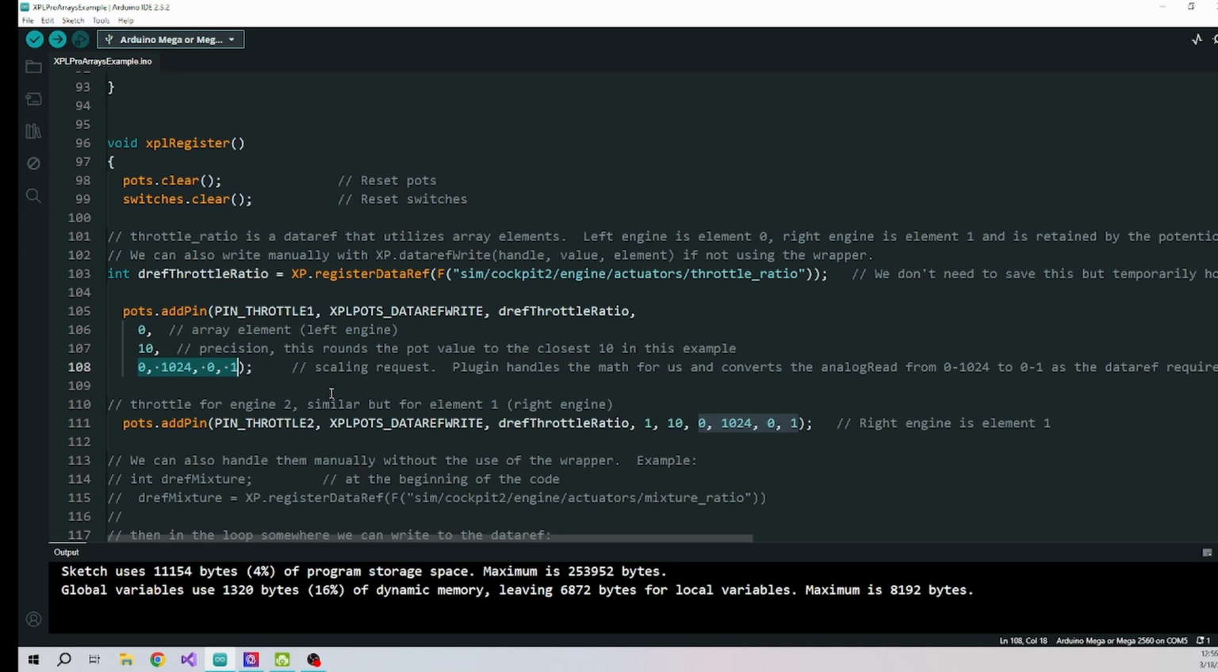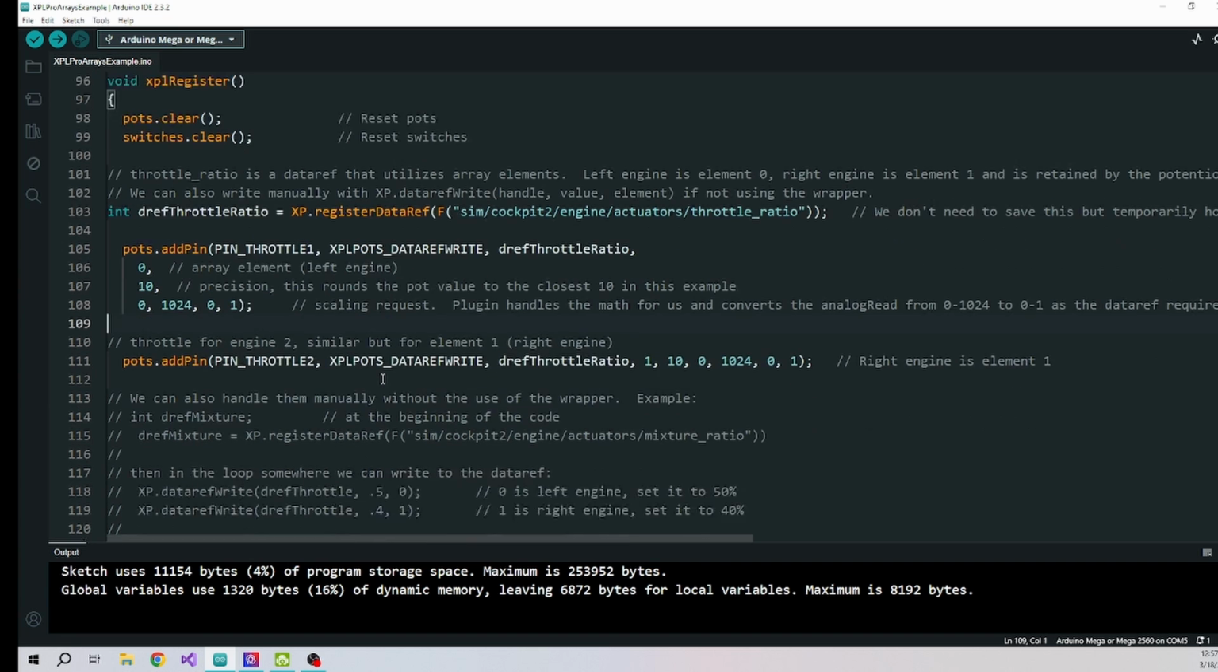Right here we're scaling. We're telling the plugin how to scale this data, and the math is done on the plugin. This saves the Arduino some processing time. So we're telling it that we're sending it a value between 0 and 1024, and that it should convert it to a value between 0 and 1, which is what that dataref element is expecting as a float value between 0 and 1. So this is all handled by the plugin. We're just telling it how we want that done, so we don't have to do floating point math on our Arduino.